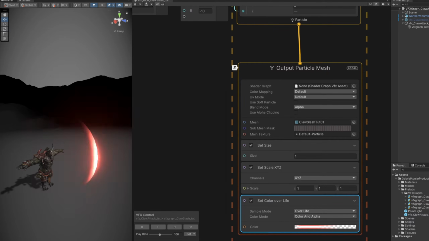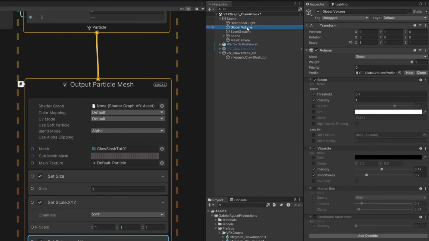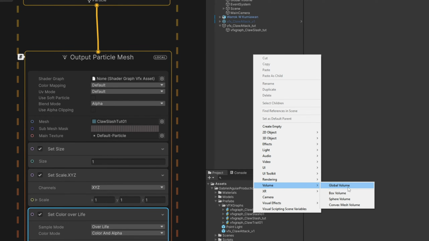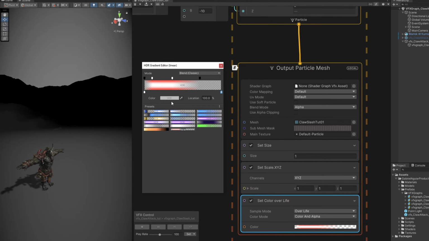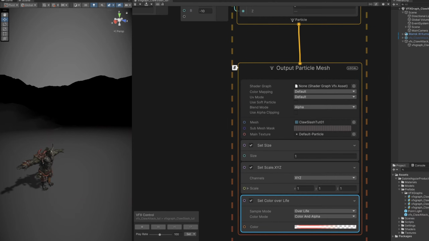It's bright, it's beautiful. Remember, I have a global volume with bloom, that's why it's glowing, just in case. You can create one with right click, volume, global volume. Still on the gradient, I'm gonna say the last key is totally black and push it a little bit more or less around here. Alright, could be better, but that's alright.